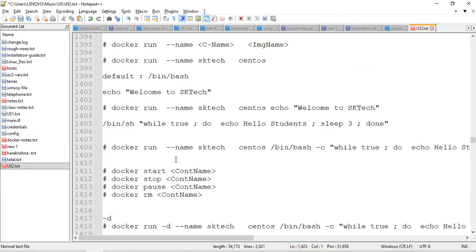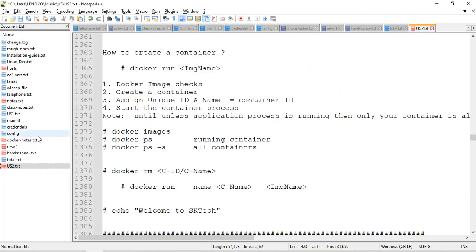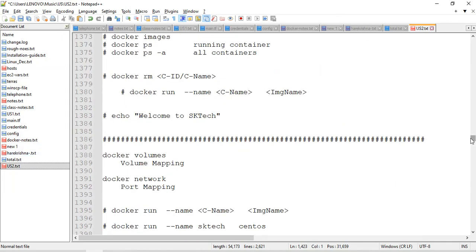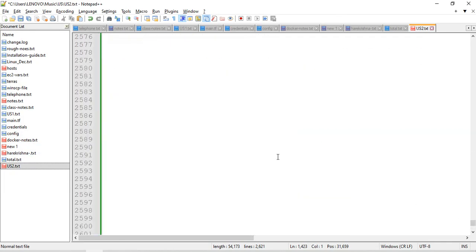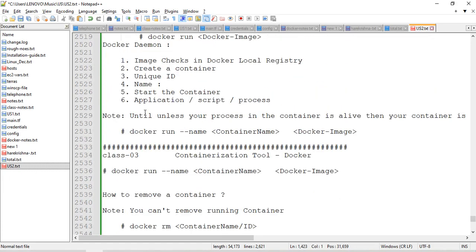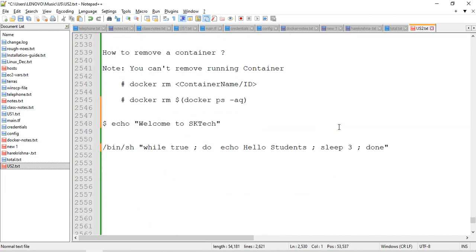So does my statement make sense, guys? The statement is: until the process inside the container is alive, the container is running. Until the process is running in the container, the container is alive. Fine. So that's it, guys.